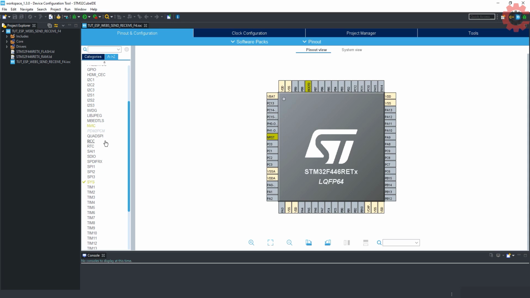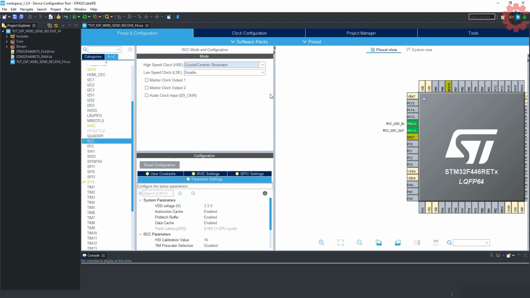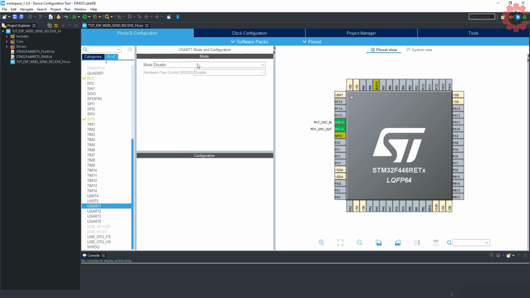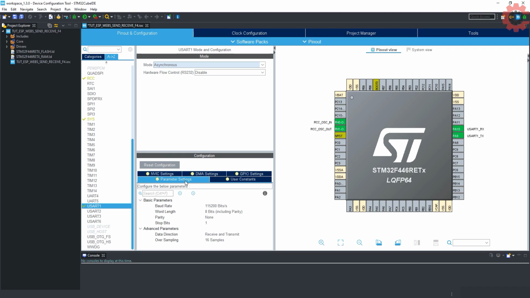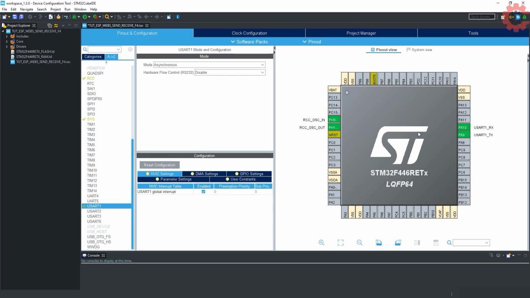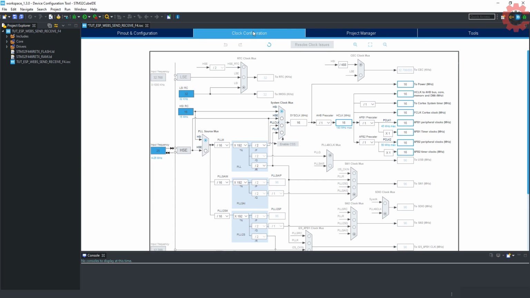In the CubeMX, first of all I am selecting the external HSE crystal for the main clock. Now, the ESP is connected to the UART1, so we need to enable it. I am leaving the baud rate at 115200. Also, make sure that you have enabled the interrupt. Now the clock setup. I have an 8 MHz crystal, and I want to run the system at maximum clock. Click Save to generate this project.